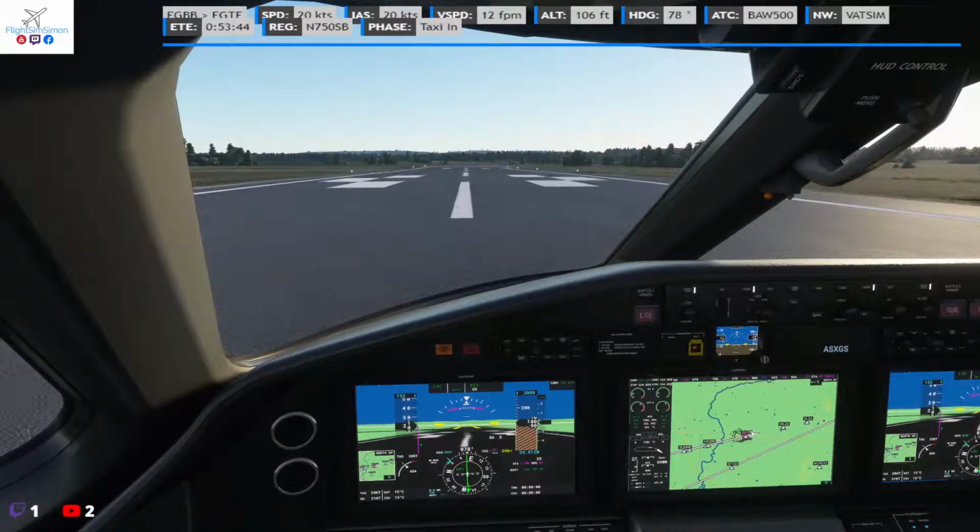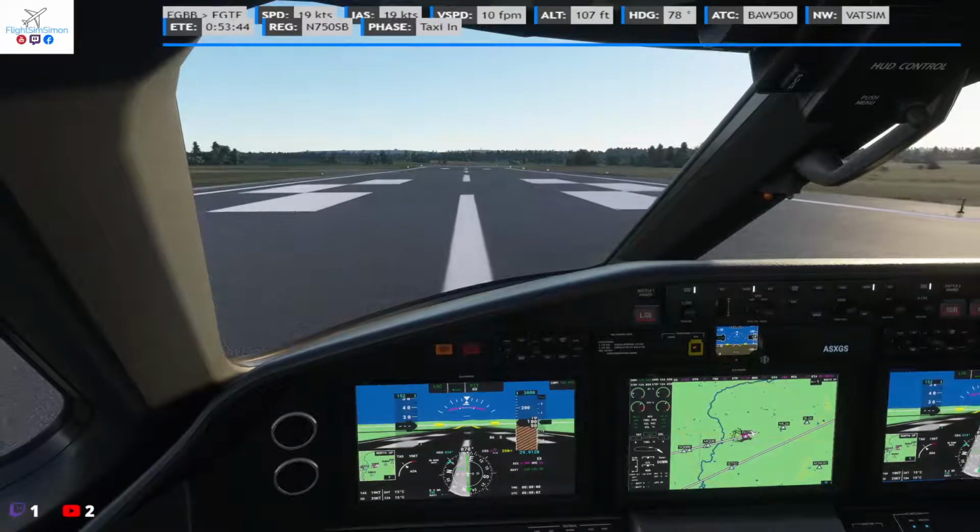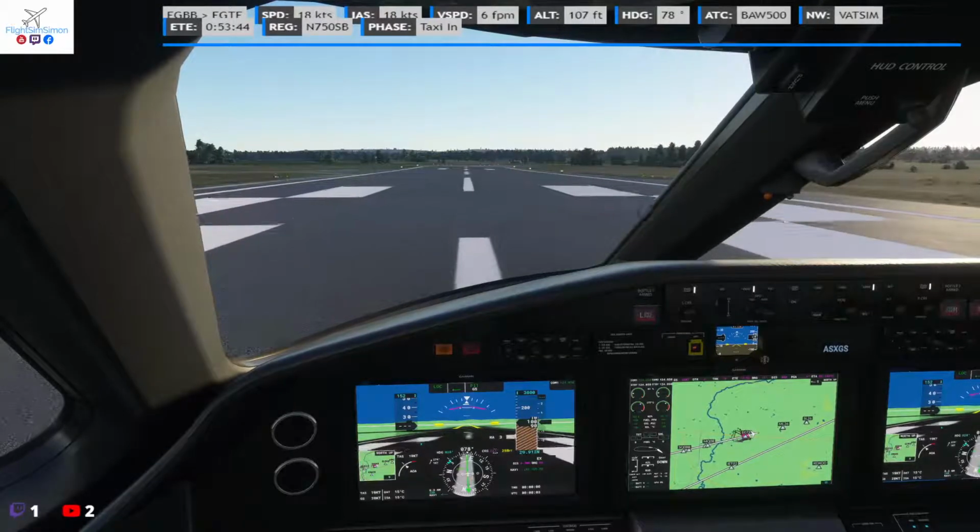Right, that concludes my little test of this Citation. It's definitely working now. It's not bouncing everywhere.